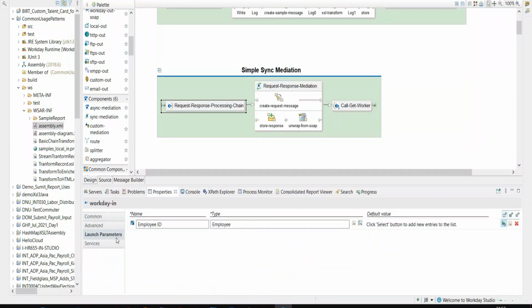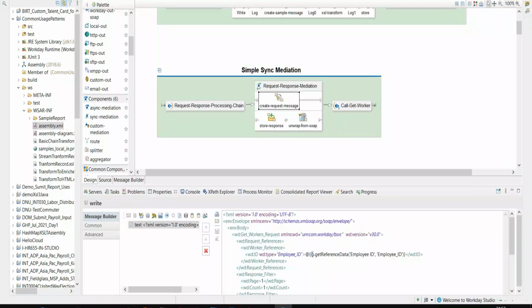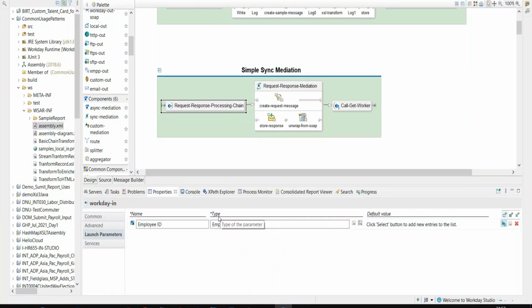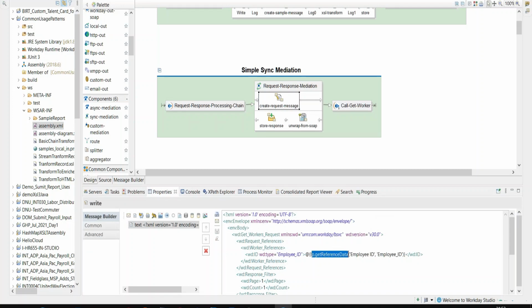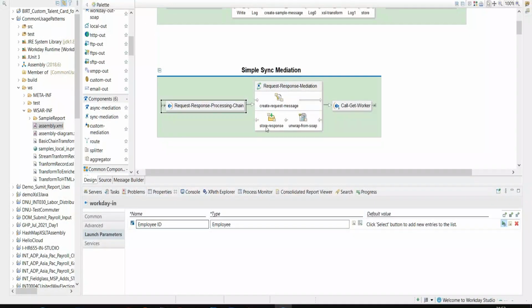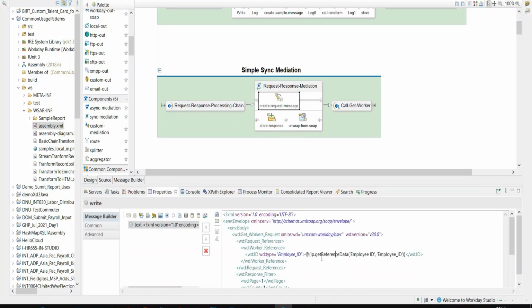If you go and check the launch parameter, here the launch parameter is employee ID. This employee ID we are passing as lp dot get reference data. Why get reference data? Because it is of type reference object, employee type reference. It is not a text or simple type. Then we are passing the reference ID type, which is employee underscore ID, and this is the name of the launch parameter, employee underscore employee space ID. So this is the way we call lp dot get reference data.